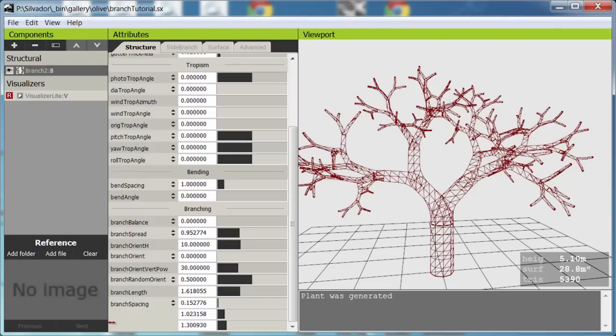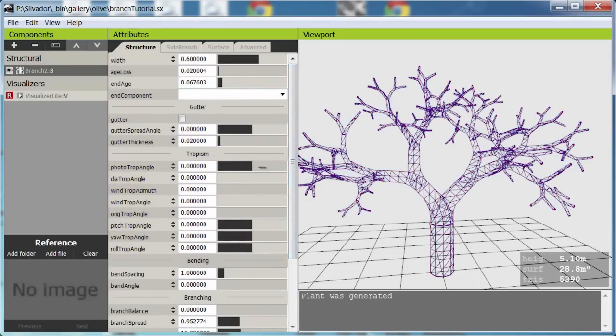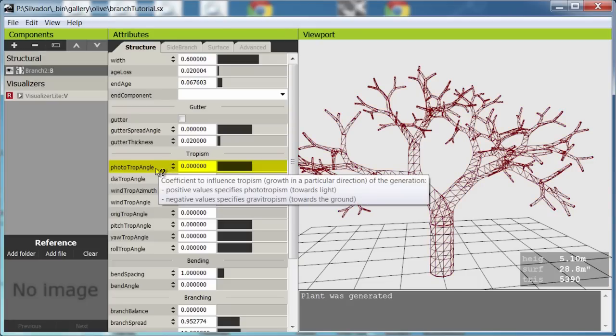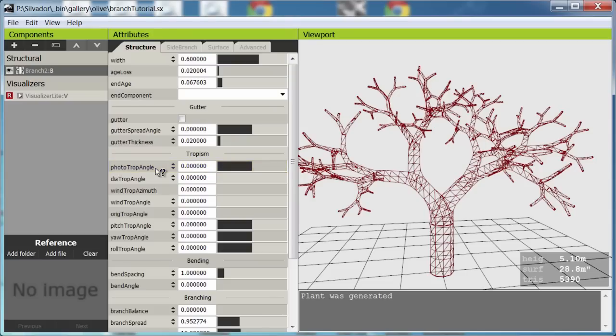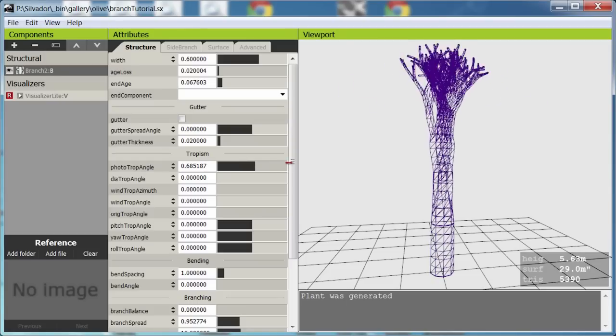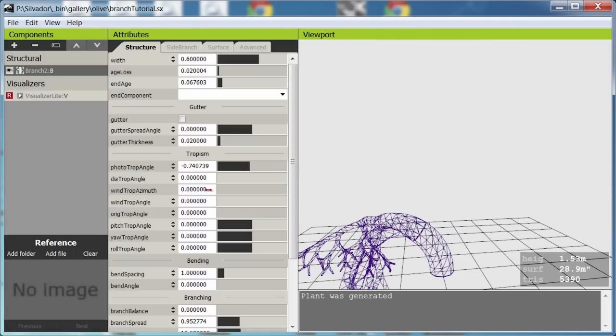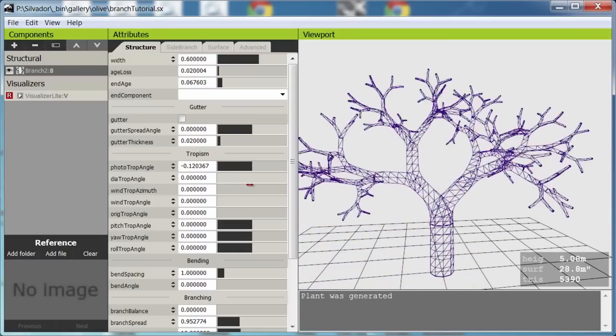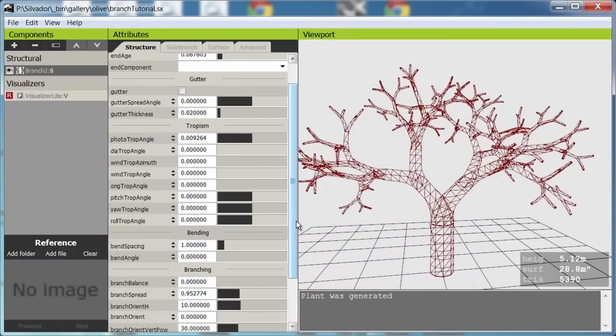The next important area we will be looking at is tropism. Tropism controls have the ability to bend existing branches to any desired direction. The most frequently used tool in this section is phototropism. It lets you decide how much you want the branches to bend upwards. This comes in handy if you want to create poplar trees, such as aspens. Negative values do the opposite and bend the branches downwards, which is good for modelling willow trees.